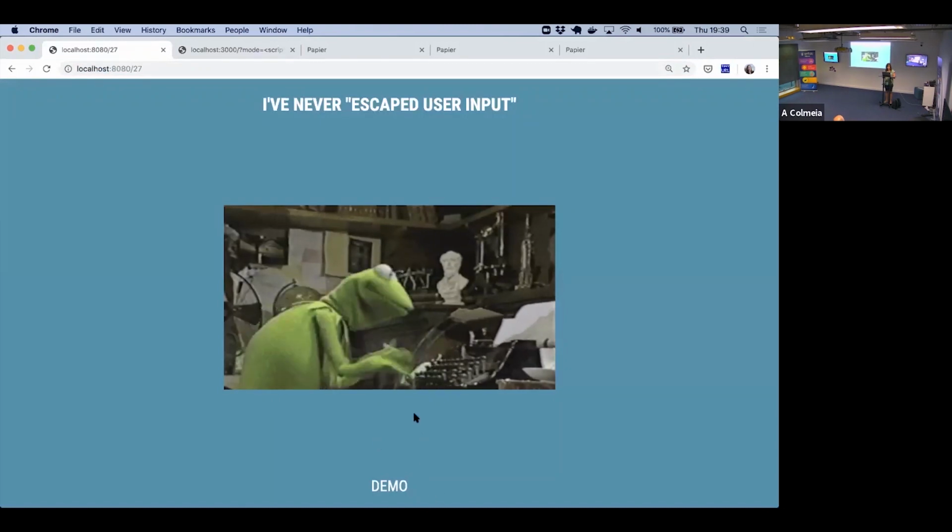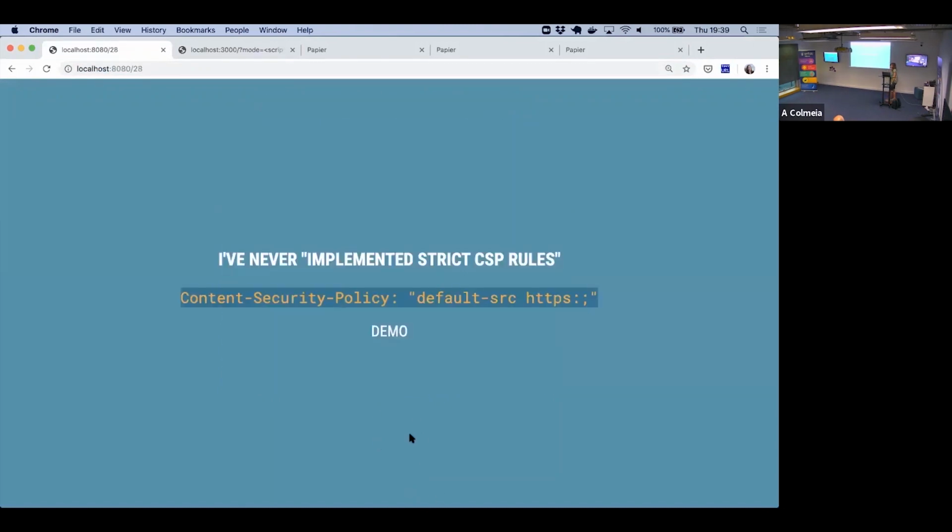So going back to the slides, I have another one. So I never implemented strict CSP rules. Content security policy rules are interesting rules that allow you to say, I just want this website and this website to render something in the website that I own. So, who has implemented CSP rules here, just to have an idea? Okay, some people know a bit about this, some people don't, so I will have an example.